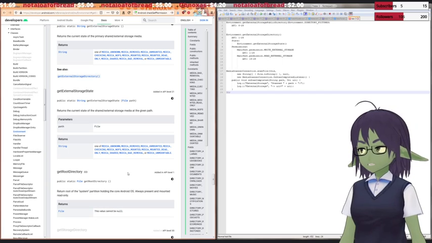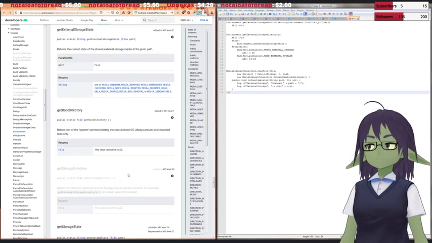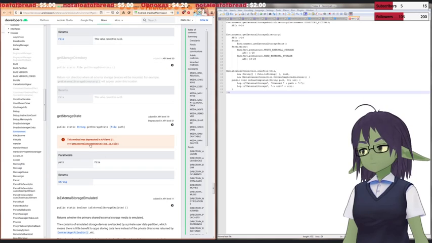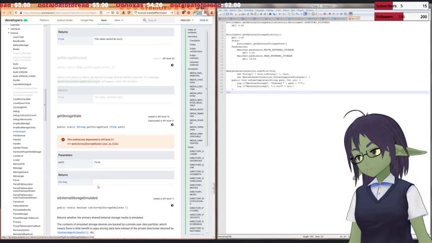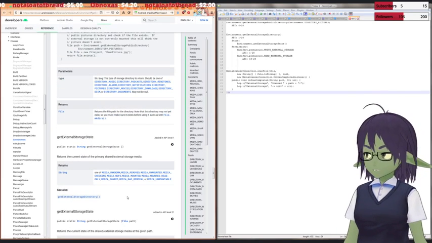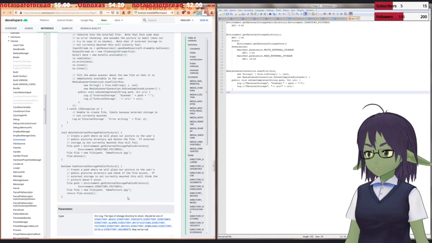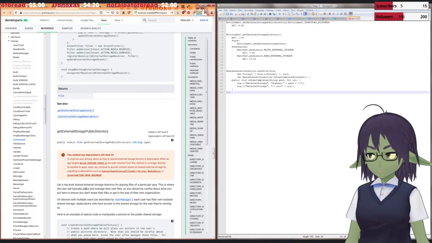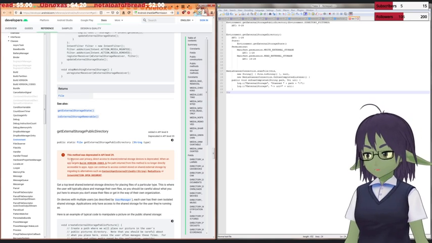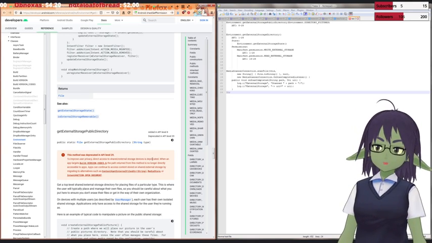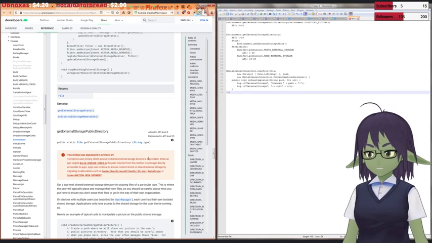Get the root directory. Yeah, we aren't going there. I don't know if we need permission or not. Direct access to shared external storage.